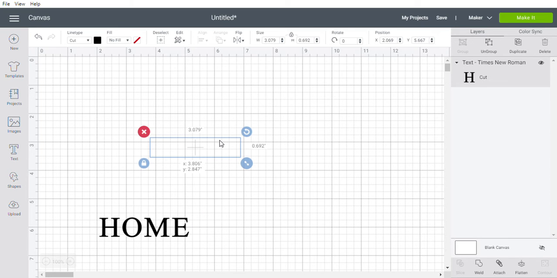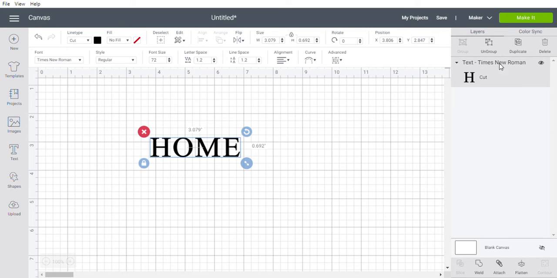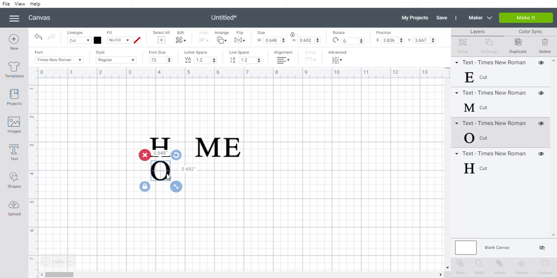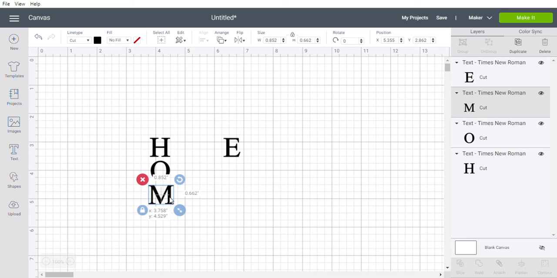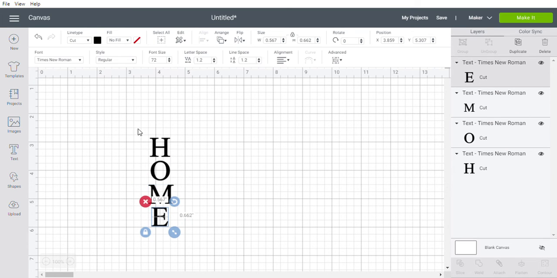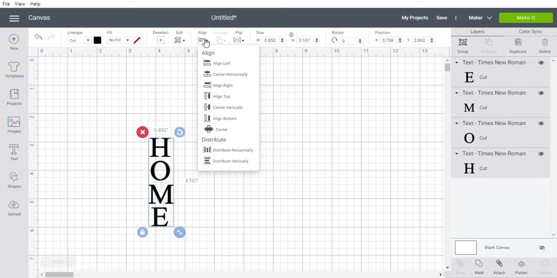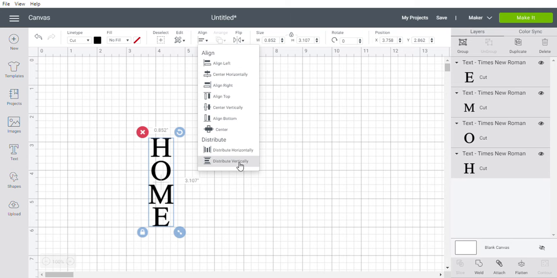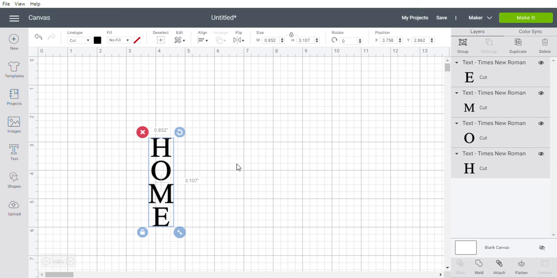Now, we want to stack these letters, so we're going to ungroup them. Now they're not text anymore, like I explained earlier. They are going to be objects that you can move. So we're going to stack them. Don't worry too much about getting them in there too neatly, because we're going to center them horizontally and they will realign themselves. And we will also distribute vertically to put them evenly spaced in whichever space we give them.